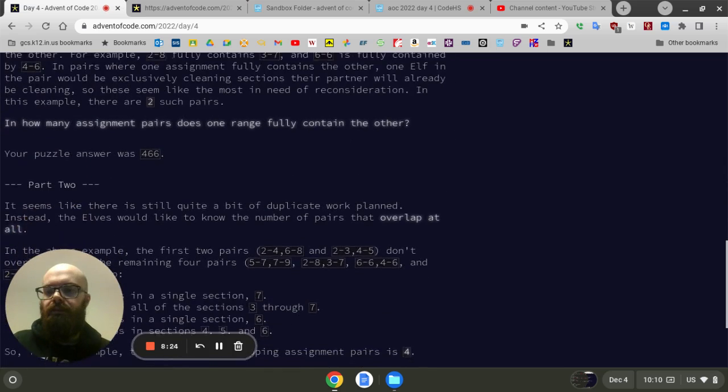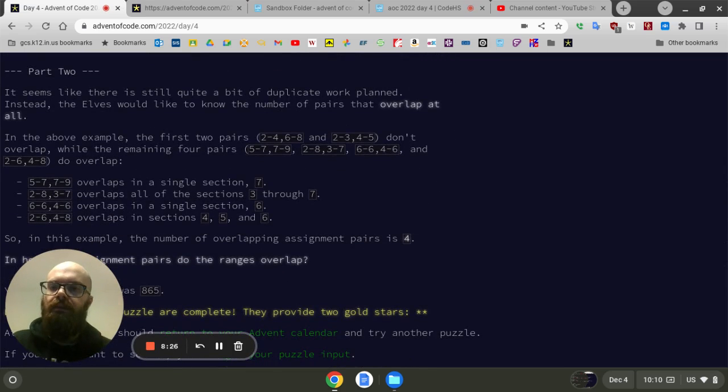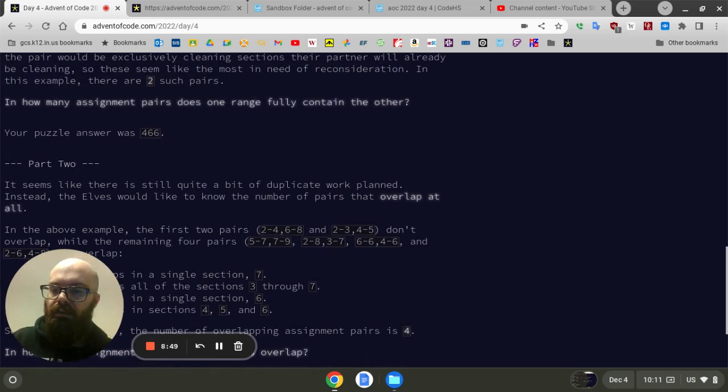Okay. So now for part two, it's not just completely overlapping. It's if they touch each other at all. So if mine is 1 to 10 and yours is 10 to 1,000,000, well, we do overlap in that one spot. So that's enough to make it a yes for this answer, which means it'll be higher than the other guy. It'll be something more than 466.